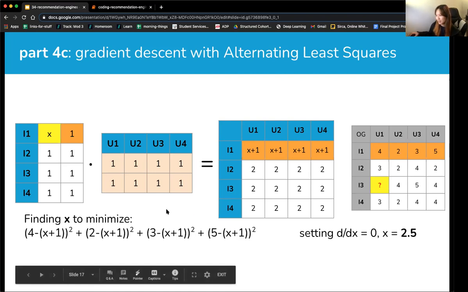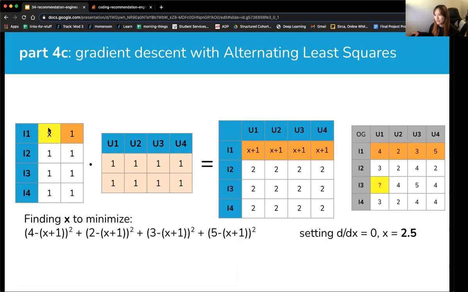This complicated looking equation is just, as you can see here, 4, 2, 3, and 5, minus X plus 1, and take the squared error, the squared difference between 4 and X plus 1. To get this difference to be the lowest possible value, you take a derivative and set it to 0. And you find out that the best X in this current scenario is 2.5. So if 2.5 was here, this update will get this to be close to this.